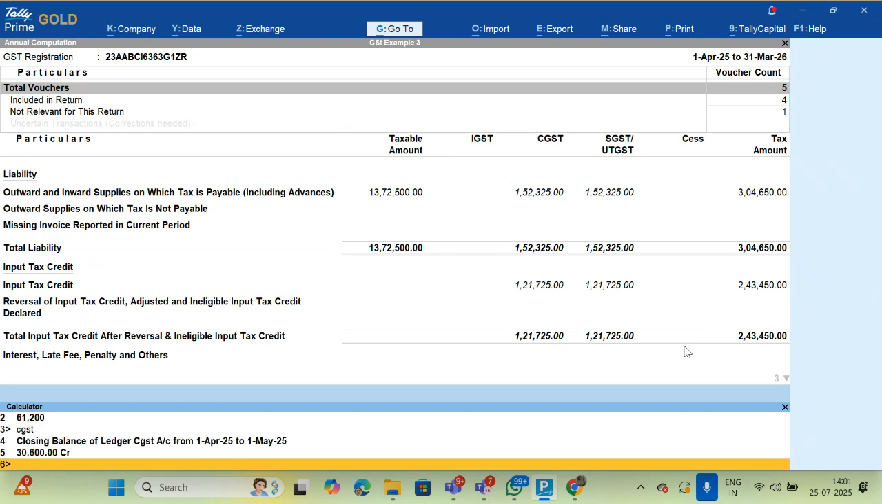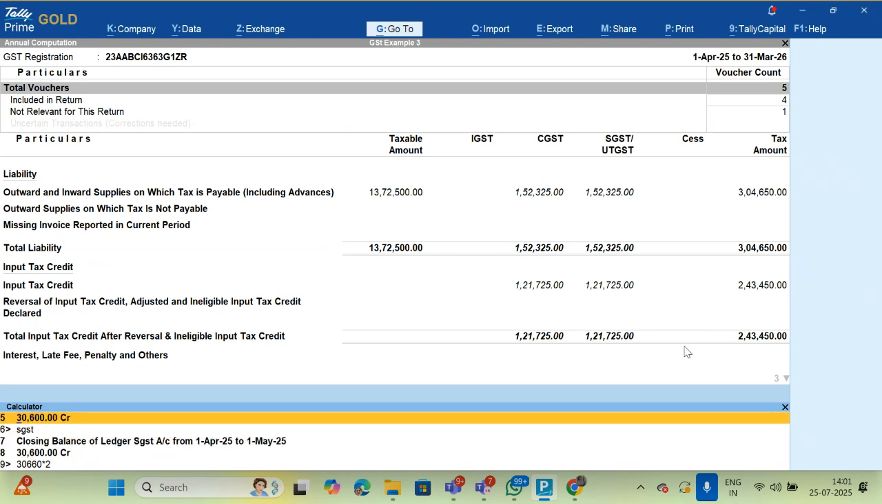So CGST balance is 3,600 and SGST balance is 3,600. So 3,600 multiplied by 2 is 61,200, which you have already calculated above. That means your calculation is right, and it is rightly inserted. Is it clear?